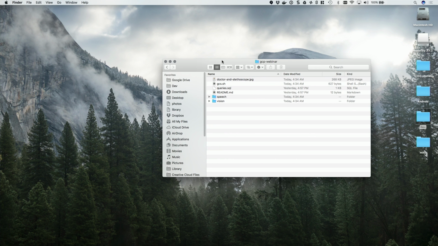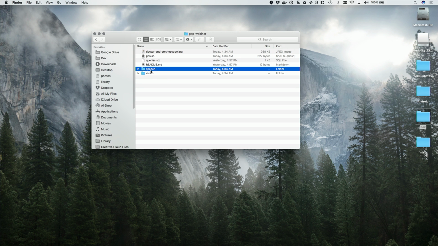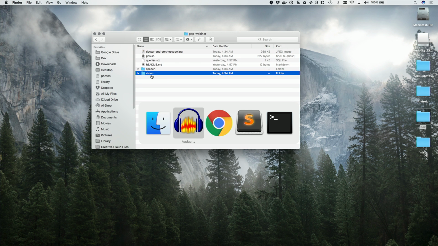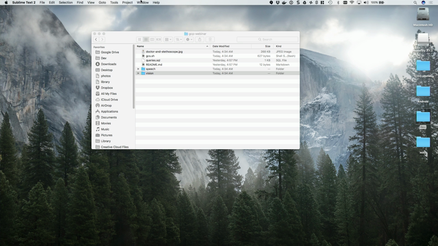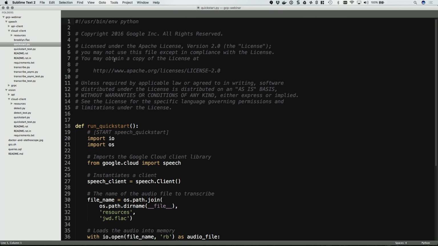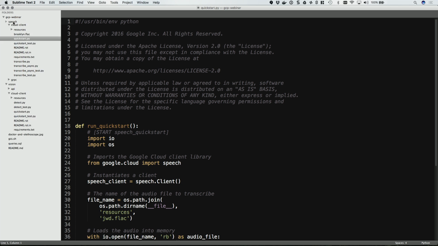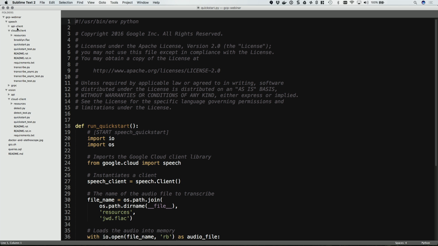So you'll notice I've got some code in my Finder window. I'm going to actually look at that code in my code editor here. And so the first one that I'm using is the Speech API. So the Speech API, I'm using an example that Google has provided us, and I'm using the Google Cloud Python client libraries.